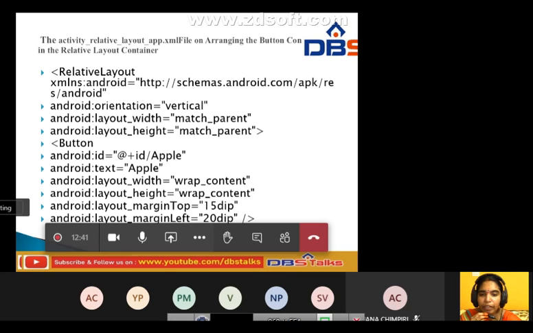Here is a button. We take the button's Android ID, and the text equal to Apple. Android layout width equal to wrap content. Android layout margin top equal to 15 dip, next margin left equal to 20 dip. Here you have to arrange the button controls in the relative layout container.